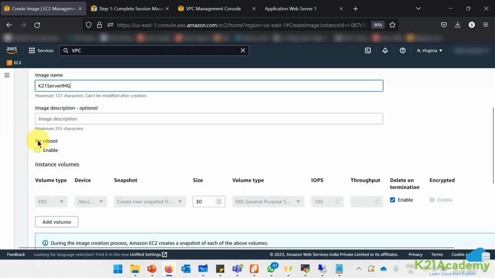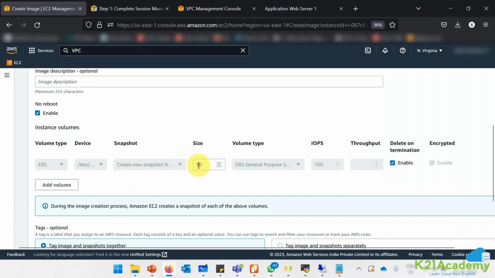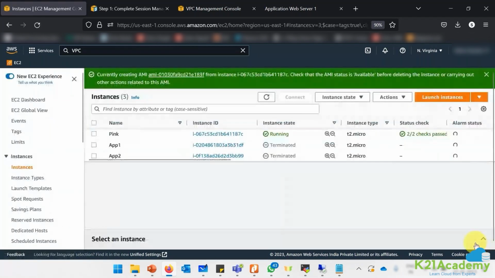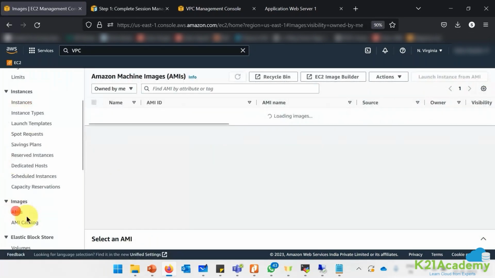While the image is getting created, by default, the system will get rebooted. If you don't want the machine to get rebooted at the time of creating the image, you can enable this option. Otherwise, you can keep it as it is. I'm going to enable it. So all the 30 GB of storage which was there with the machine will get replicated, and then I'm just clicking on create image. What's happening basically is that when I'm creating an image, eventually I'm creating an AMI, Amazon Machine Image.